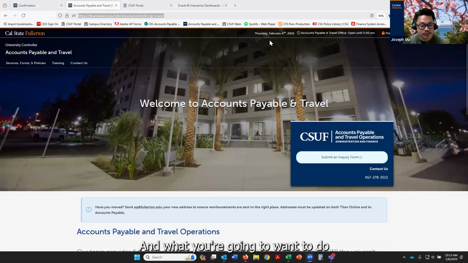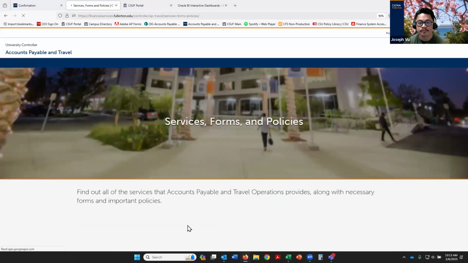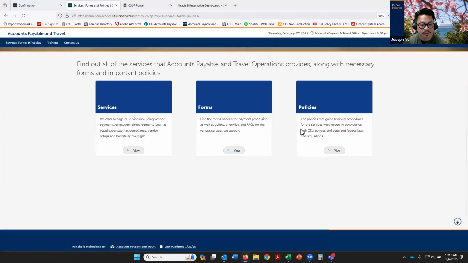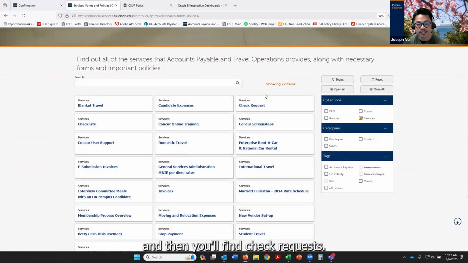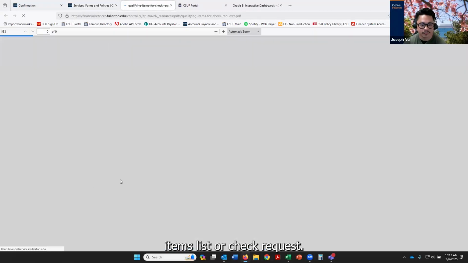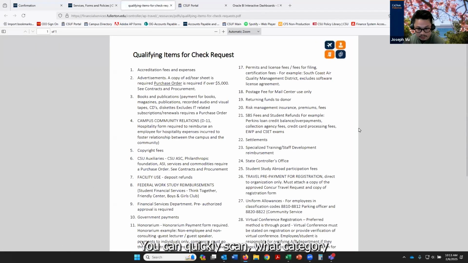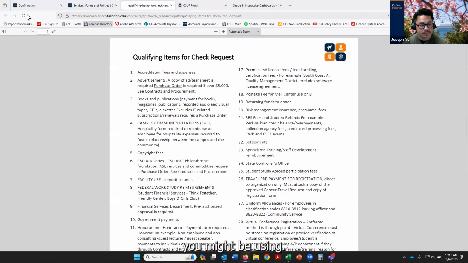And what you're going to want to do is go down to accounts payable, head over to our services, and then you'll find check requests. It's one of these top tiles. And then you'll find the qualifying items list for check request. You can quickly scan what category you might be using.